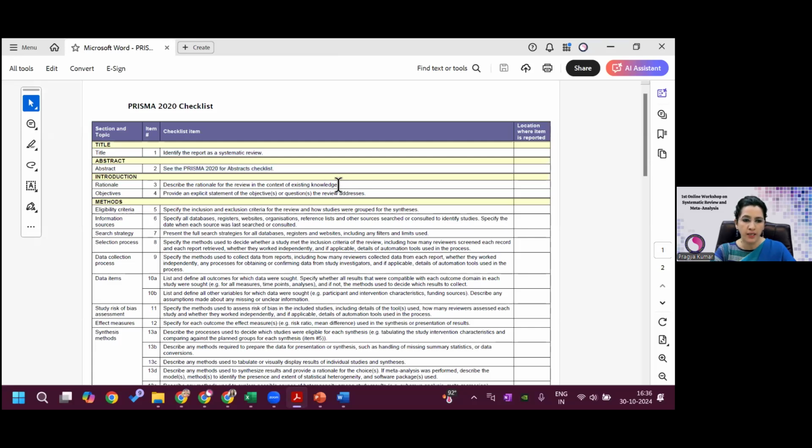In the introduction, you have to write the rationale for the review and an explicit statement of the objective or question. So either you can give an objective or you can give a question. Coming to the methods, you have to specify the inclusion and exclusion criteria. Specify all databases, registers, websites, organizations, reference lists, and specify the date when each source was last searched or consulted. So you may get these files as a supplementary file. And then search strategy: present the full search strategy for all databases, registers, websites, including any filters or limits used.